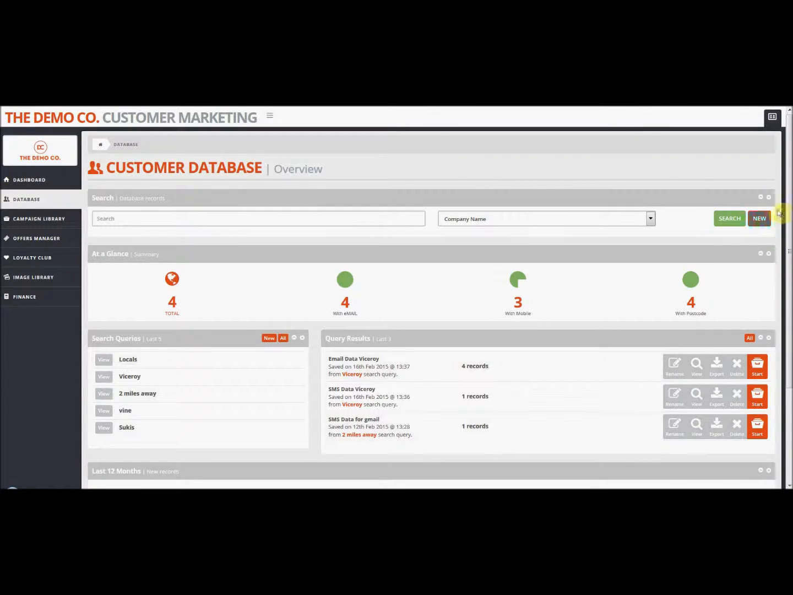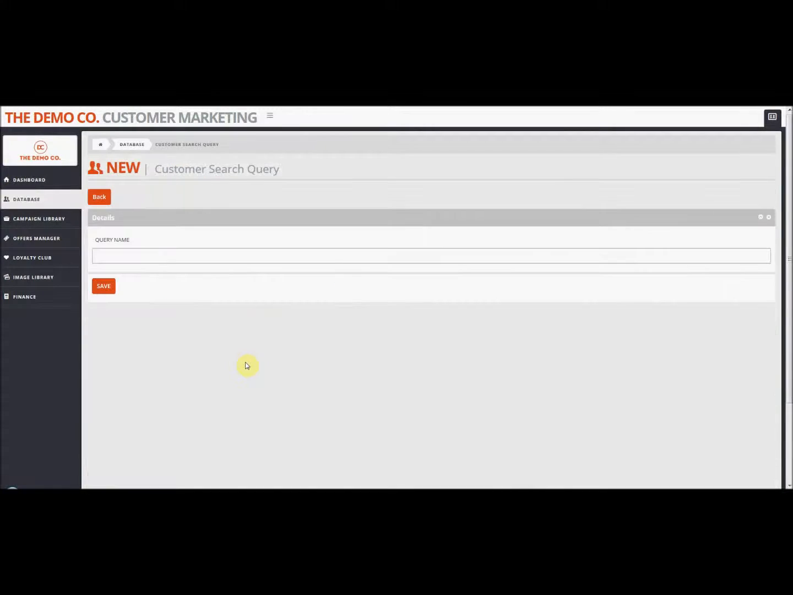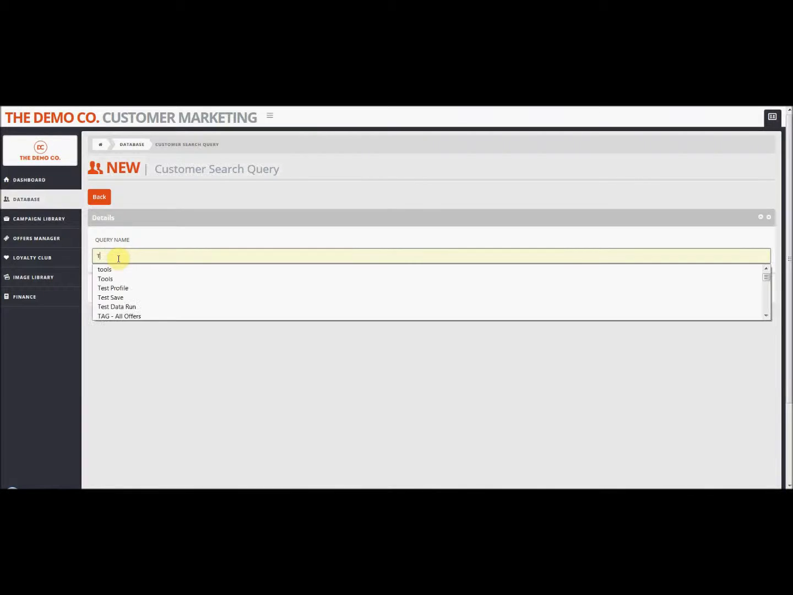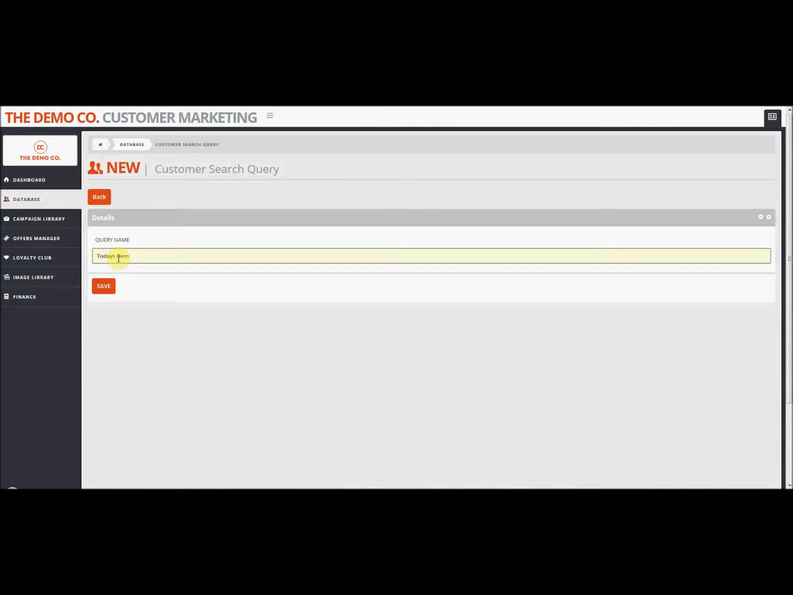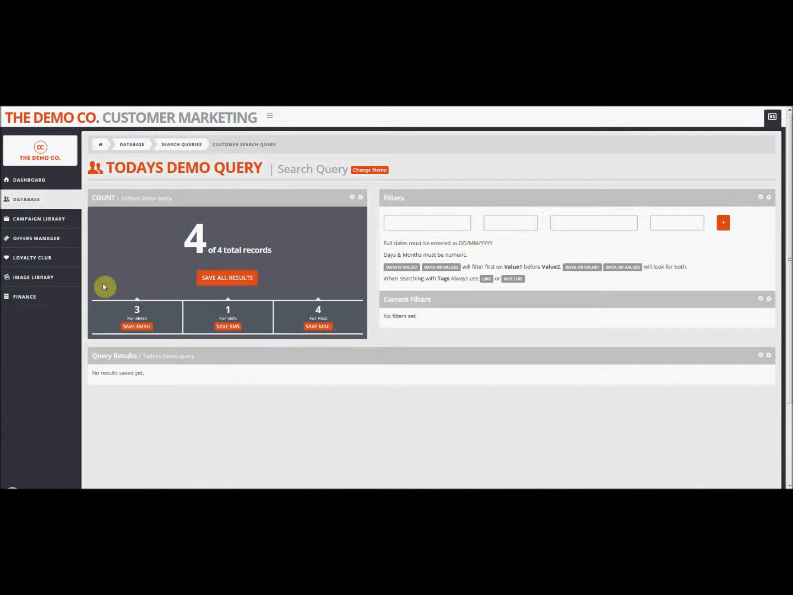Viewing an individual record is obviously quite important, but one of the other options is to run a query on the database. So here's a list of my queries. Let's create a new one for today's demo. We will call it today's demo query, and we will press save. What this is doing is allowing you to filter your database for use for email, SMS and mail campaigns. And this is a current count for 4 records.